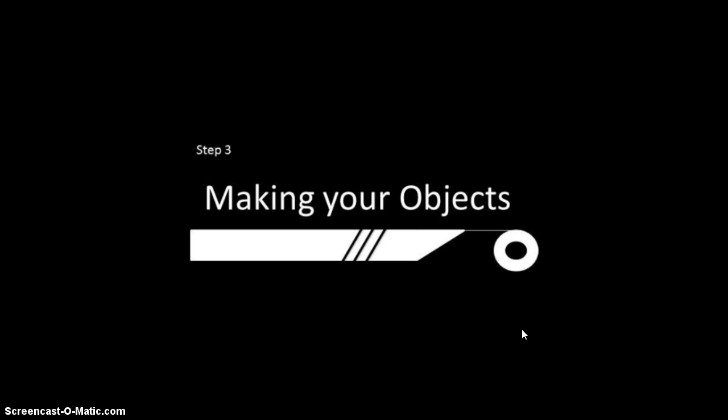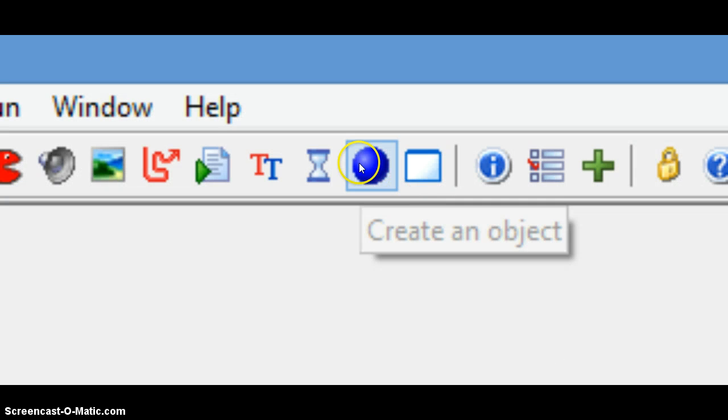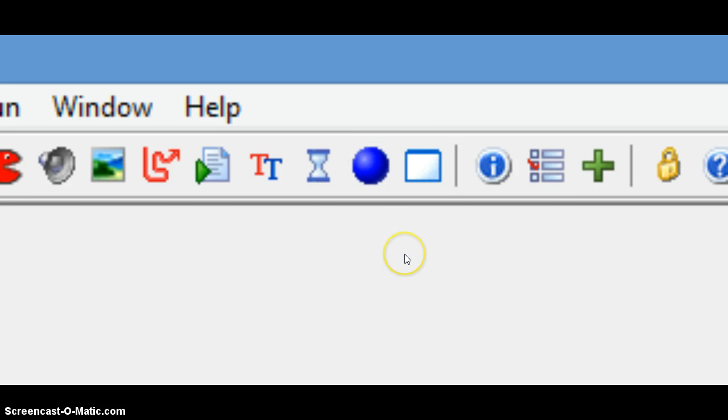And after you make all your different animations for the directions your character is going to be moving, of course, left, right, up, down, we're going to move on to step 3, which is making your object. So again, you're going to find the icon in the top left corner. It's this little blue circle. You want to go ahead and click that and create an object.